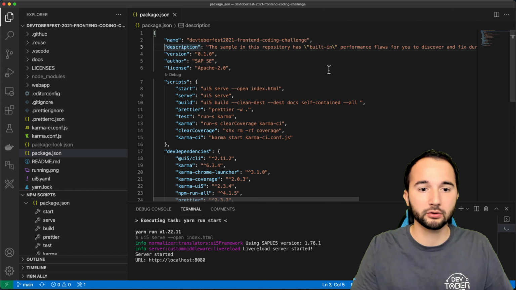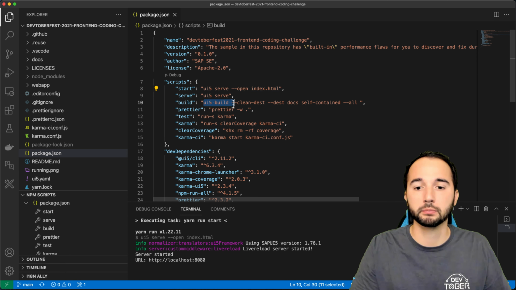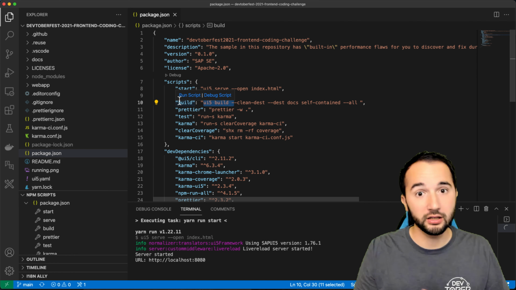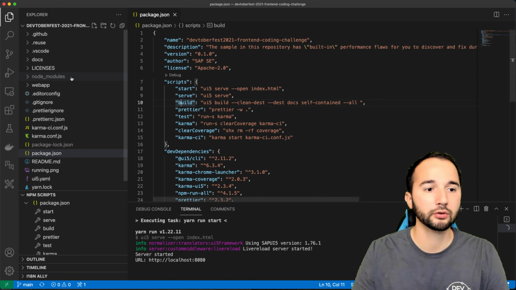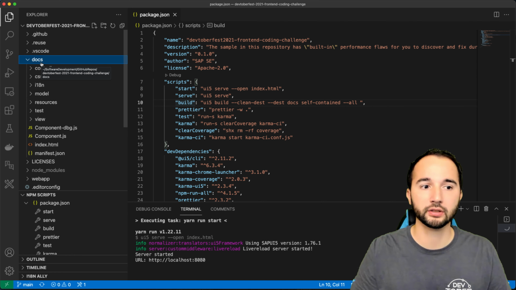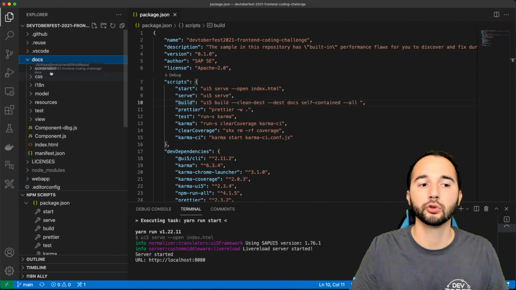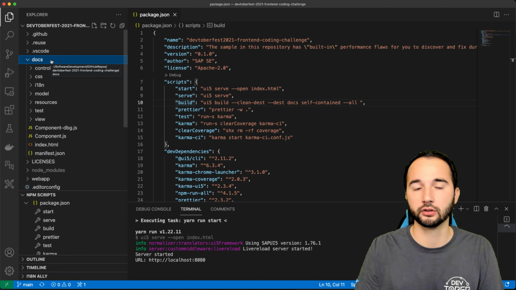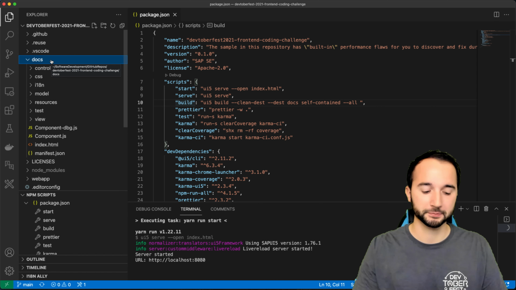So when we go back to VS Code, you see that there are two scripts. There is UI5 serve, and there's UI5 build. When you run a build script, then you get your data in this docs folder, and then you can use npm packages, you can use any tool basically to serve the folder of this docs directory. And this is what will be rated later on. So we won't rate how well your app does in development mode, we will rate how well it does in production deployment mode.